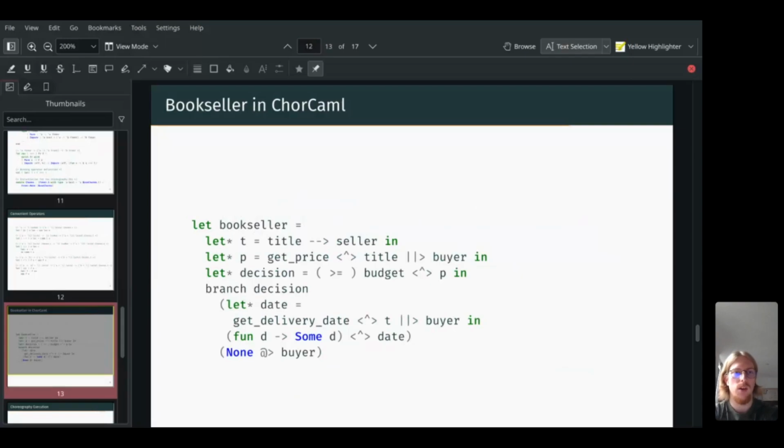Now, we can come back to the bookseller protocol implementation in ChorCaml. This is the same protocol as highlighted before, and what's happening here is that we're sending the title value over to the seller, which produces the located value t, which is located at the seller. Next, we're using the caret operator to call getPrice on the title at the seller location, and then we're using the arrow operator to send it over to the buyer, which together results in the value p located at the buyer, containing the price of the book.